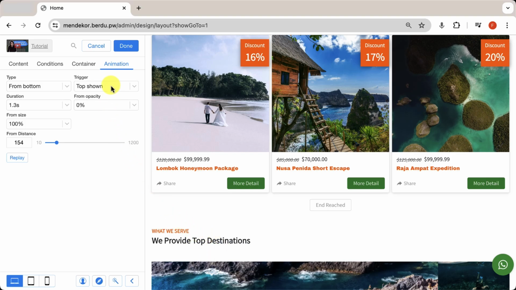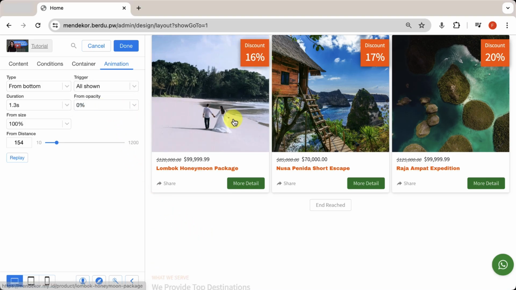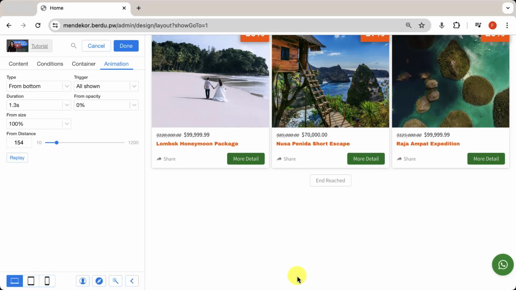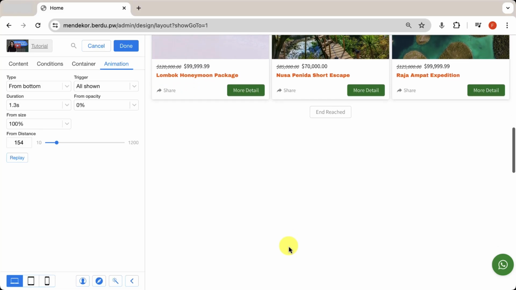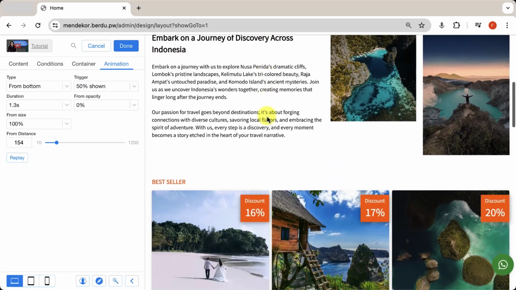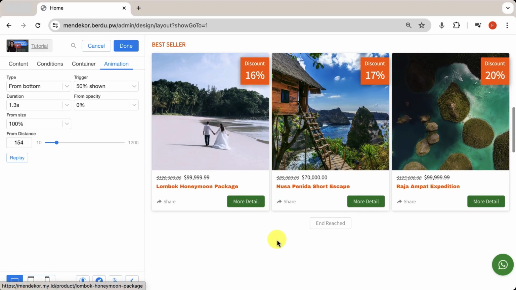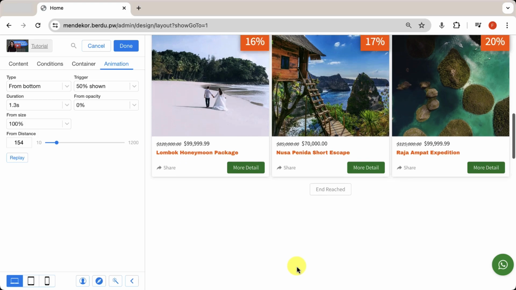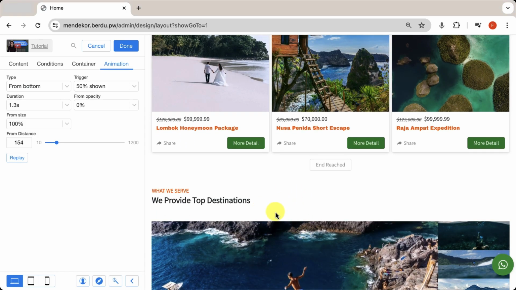But if we change it to all shown, when scrolling, the animation hasn't started yet because the container of the image slide section hasn't fully appeared. So if we scroll down further, then the animation will start. Similarly, if we choose 50%, it means that when the container of the section is halfway visible on the website page, the animation will begin. To make it clearer, I'll give a side-by-side comparison like this.